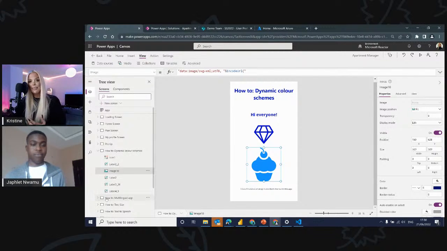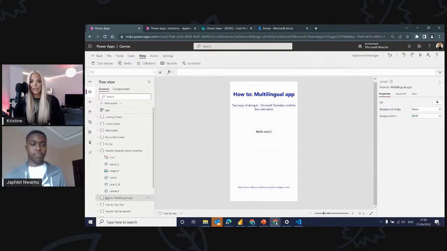Now, the next tip that I have is how to make your applications multilingual in seconds. When I say in seconds, I mean in under 1 minute. There are two ways to make your application multilingual. The first way is to use the Microsoft Translator connector, and you can translate your application. Now, the problem that you might run into very quickly is that there is actually a limit on the amount of characters that you can translate per day with your application.